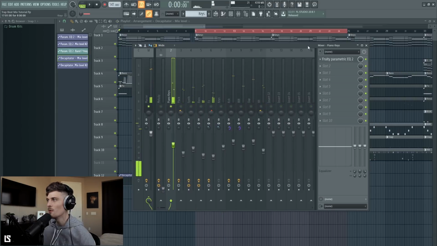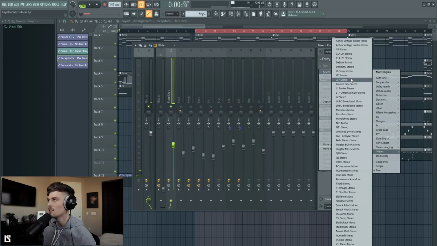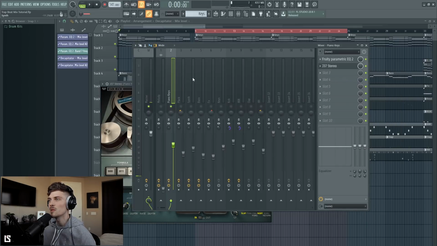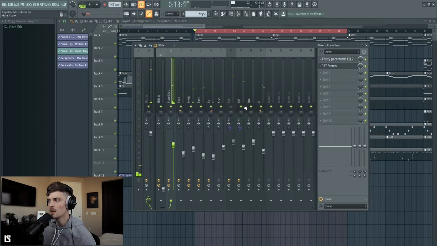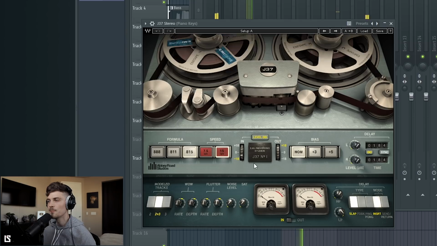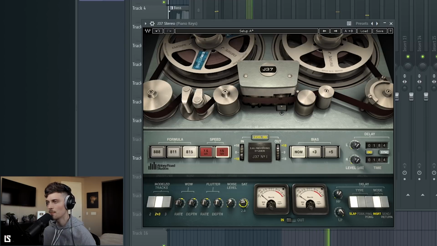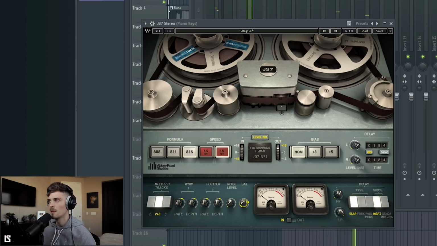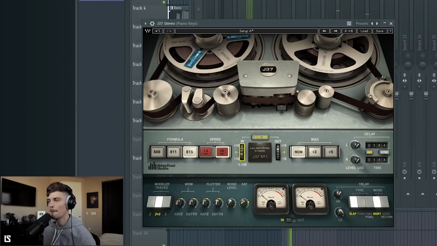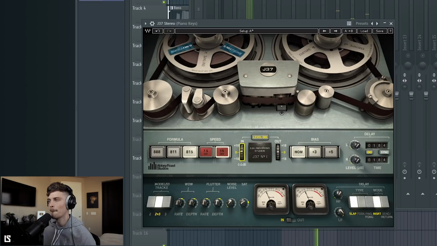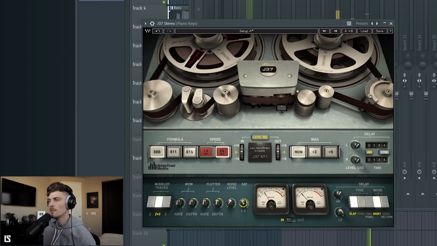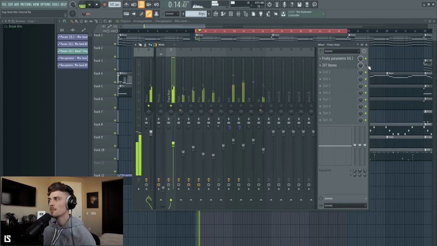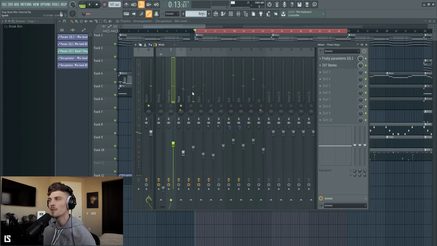I want to get those pianos a little bit more in your face as well. So let's go ahead and get J37 for this, and let's push those pianos in. I'm gonna go ahead and just have, let's see, saturation. Listen to them solo so you can hear what's going on. Turn it off. On. Just a little bit more. So there we go. Now let's hear it.